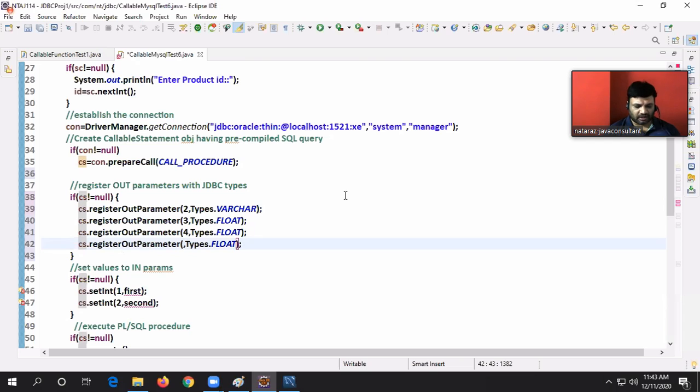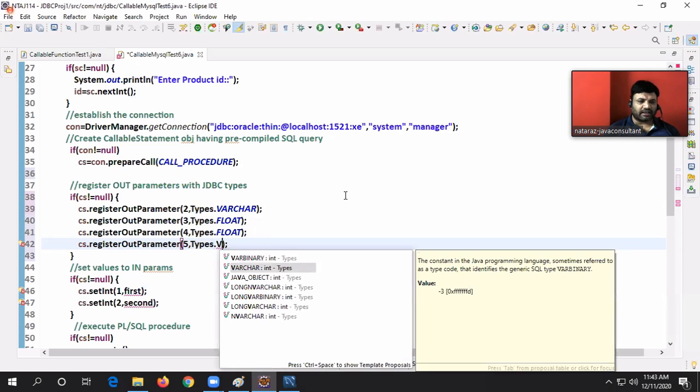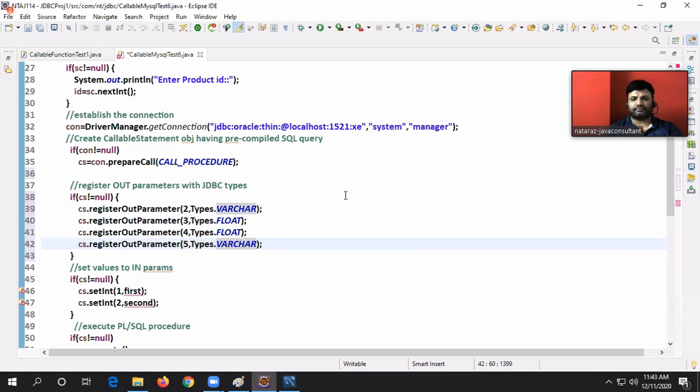CS dot register out parameter 5 comma, Types dot. What is that? Types dot, again varchar. Okay, varchar. Everyone got the clarity, guys?